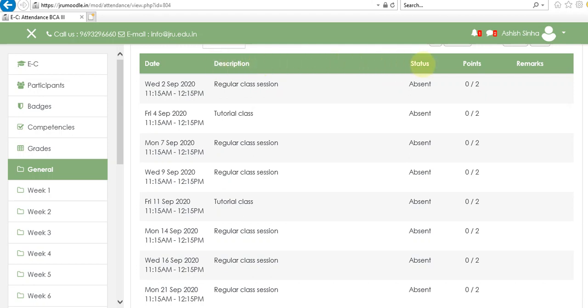So I never marked any attendance because I'm not a student like you. I just enrolled my other email ID to teach you. So this status is absent because I never marked any attendance. When you mark attendance, then the status will be present, and there is a point. So when you mark attendance, you get 2 points for present.